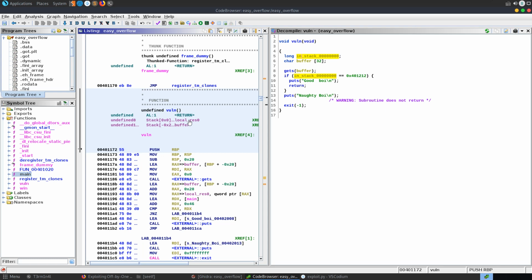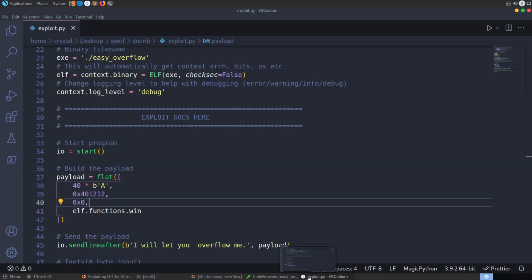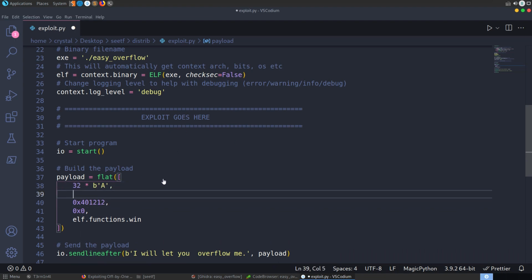Is it because this isn't actually taking up any space here? So actually our RBP is at 32 bytes in, and then at 40 is our RIP. If we were to overwrite at 32 bytes in, let me try and explain this with an example. So let's do 32 bytes, that's filling up our buffer, and then let's say we want to overwrite the saved RBP with elf.functions.win.